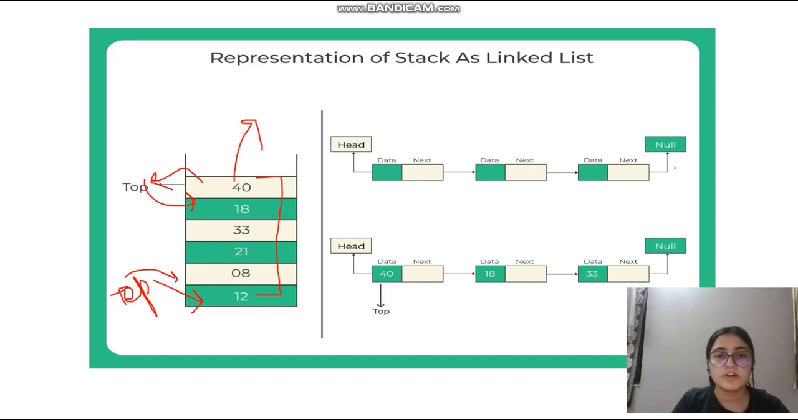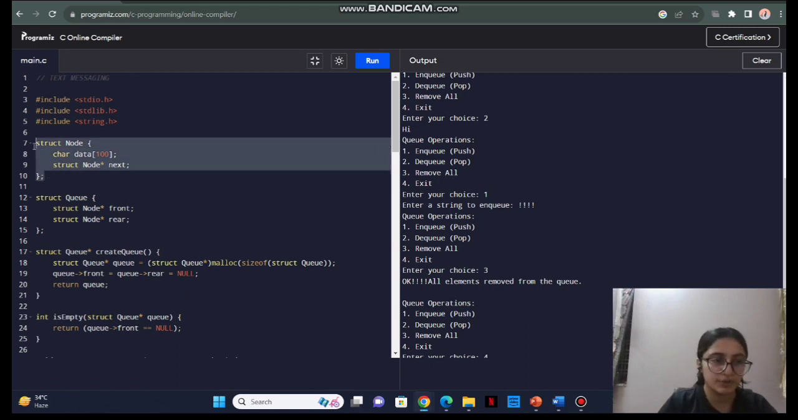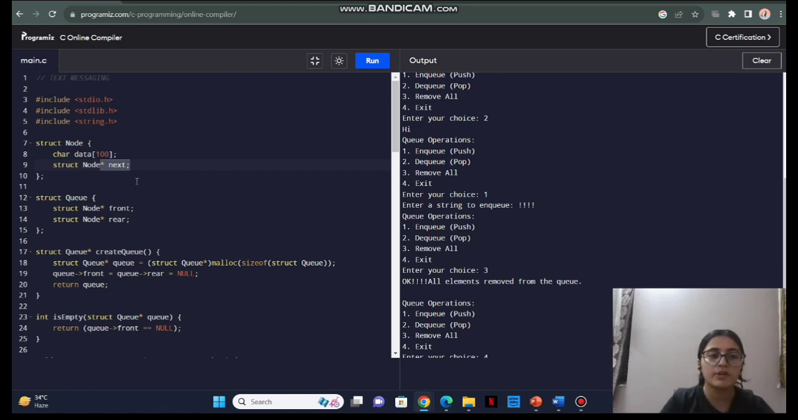Now, let us see the code implementation of these features. We wrote our code in C language. The first feature is text messaging. First, we have defined the structure node, and 100 is the maximum length that a string can have. We have defined a next pointer in the structure node. Then we have created a new structure for the queue, and there are 2 pointers in it, front and rear. Front is for deletion and rear is for insertion.